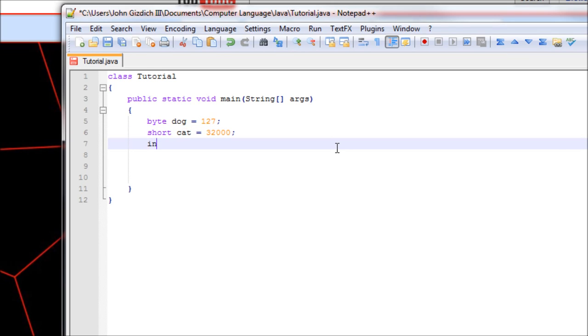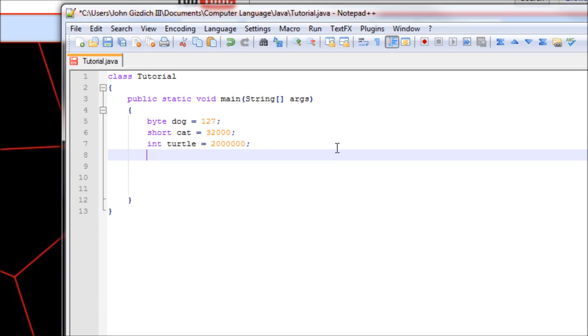Alright, next one is int, and let's name that turtle. And there are, geez, it's huge. It could be from negative 2 billion to positive 2 billion. Just do, yeah, 2 million right here.